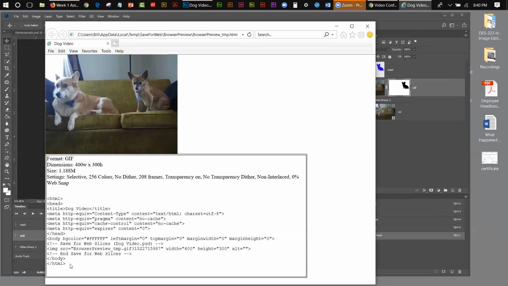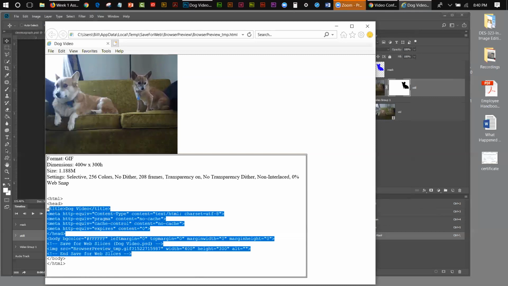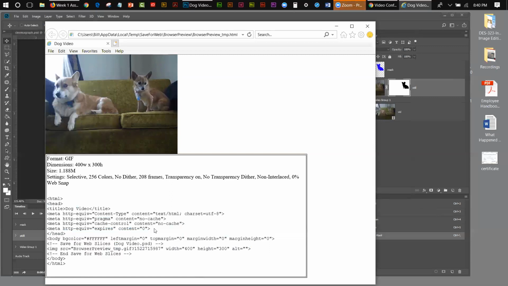But what's really cool is that it gives you your HTML. So if you wanted to, you could actually copy this. You don't necessarily want to copy the HTML, the head, and the body HTML, but you might want to copy, let's see, the head. You want to copy this. Okay, so I don't know. Do you guys know much about HTML and Dreamweaver?